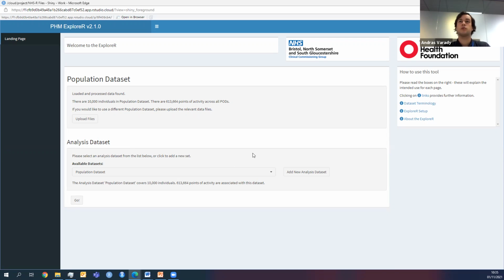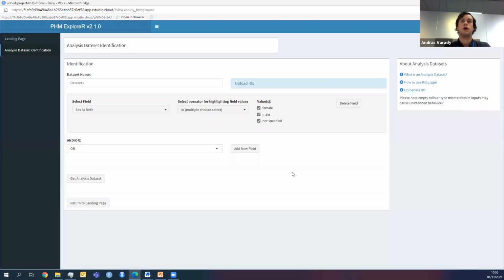So what I'm going to start with is setting up a new analysis dataset just to show you how it works. So you can see that I have 10,000 individuals in the population dataset. I am going to get rid of some of them. So clicking this button, after a second, puts me onto this screen that's called analysis dataset identification.